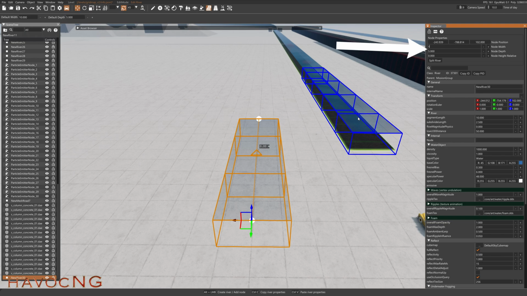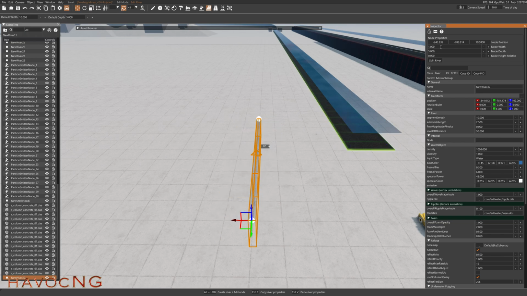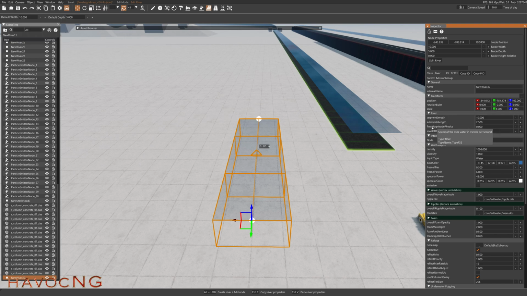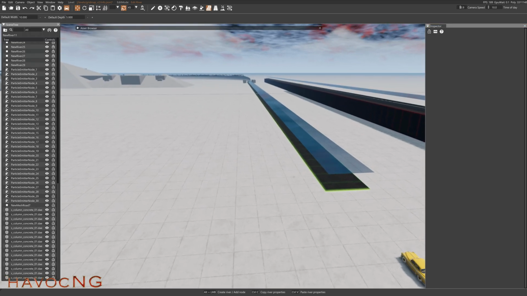That's at 10. We can make it 1, or we'll put it back to 10. And over here it says node depth, and that's how you can control the depth. A 1 would make it very shallow, and a 5 will make it very deep. And right here is flow magnitudes, and that's how you control the thrust of the river. So that's how you make it. So let's delete this one. So let's start with this one right here.